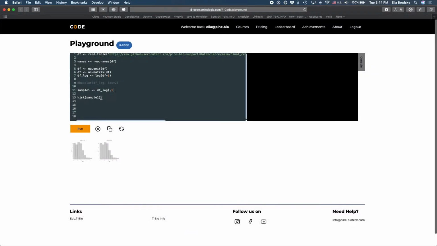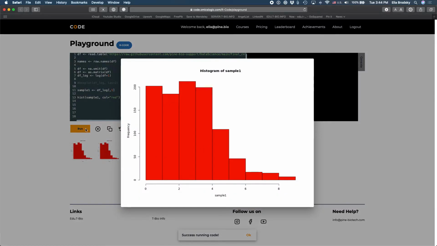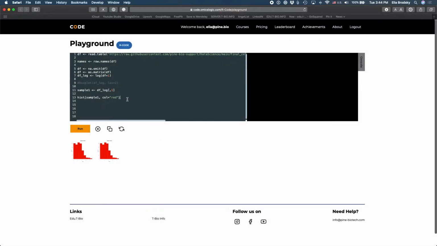And here maybe I can give it a color. So for example, I can do col equals red. Now if I do that, it's going to be shaded red inside. I have frequency and sample1. Maybe I want to now do another sample. So let's do sample2, and we're going to say dflog, and here we can take sample 2. Okay, so histogram for sample 2, and I want to make it blue.